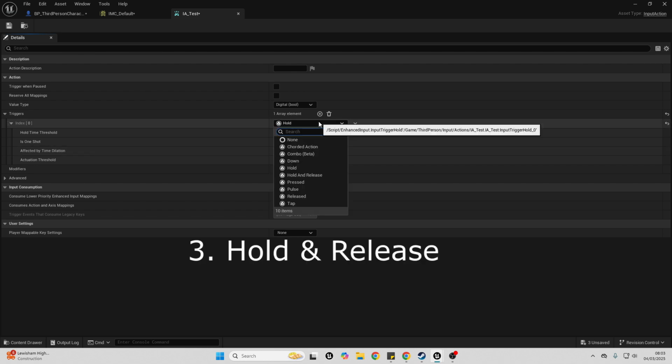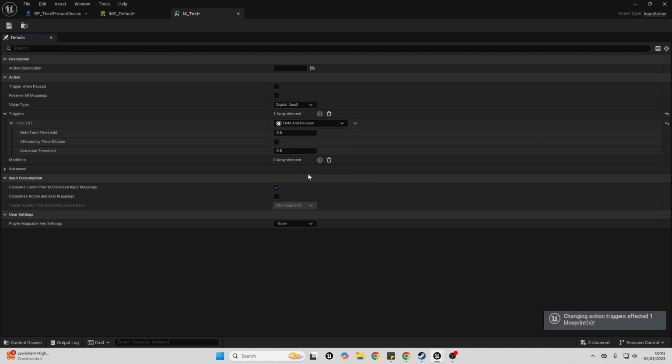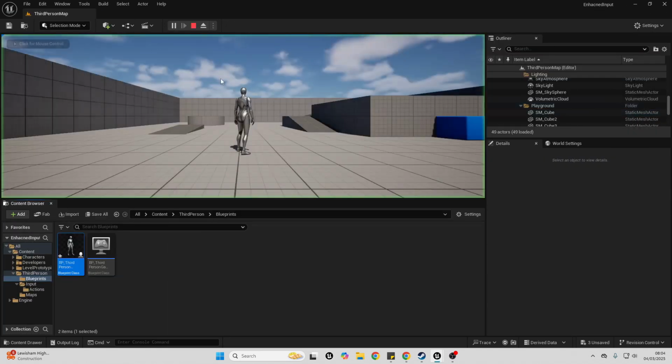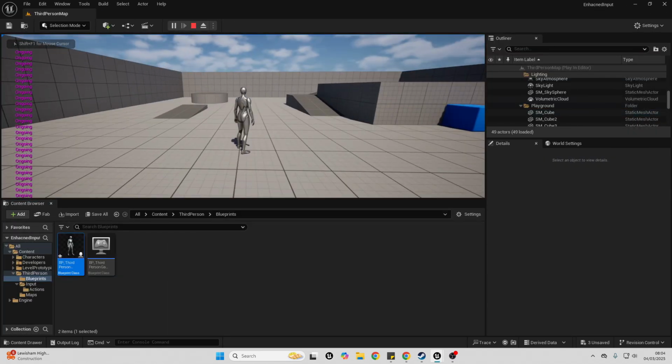Next, let's go over to the hold and release. And this works in a kind of similar way. So this is going to represent how long I have to hold the key down for. So we can leave that the default. And then when I let go of a key, it's going to fire off the triggered and completed node. So I just close this and I go play. If I press Z, we can see it's ongoing. And then when I let go, it fires the triggered and completed node.